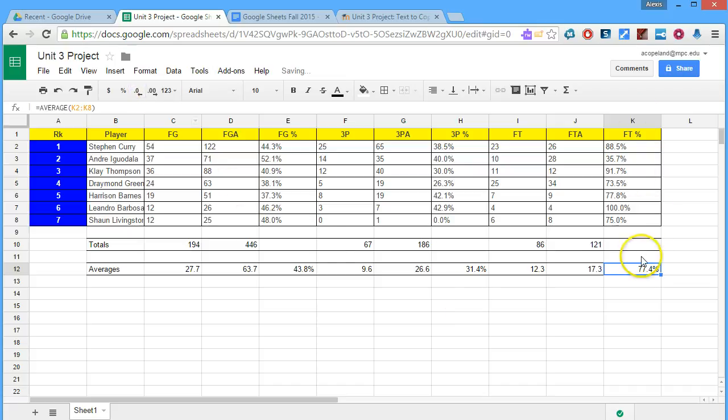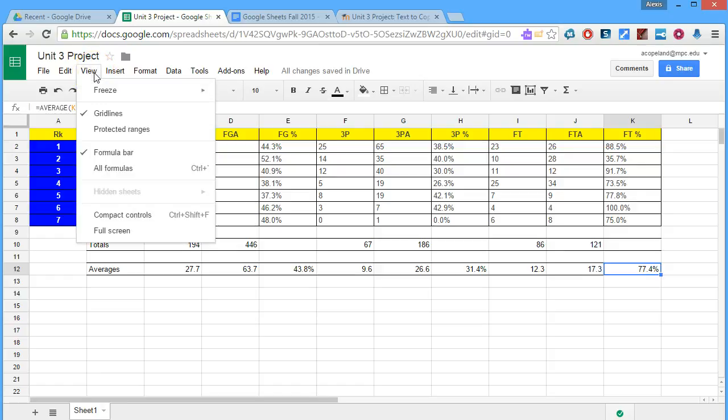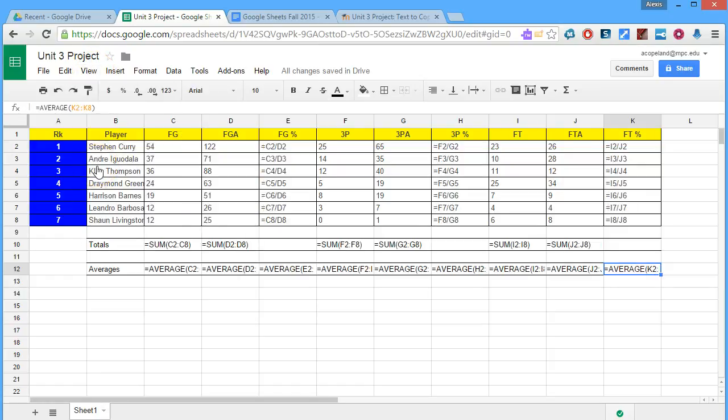So that gives us, for example, the team, these top 7 players as a team, shot 77.4% during the finals. Three-point percentage was 31.4%, and field goal percentage was 43.8%. Okay, so in this, we have done multiplication, division, we have summed, and we have averaged for the Unit 3 project. Go ahead and check it against the key, and first of all, let's take a look at our formulas. Okay, looks good. View all formulas and turn it in and check against the key.